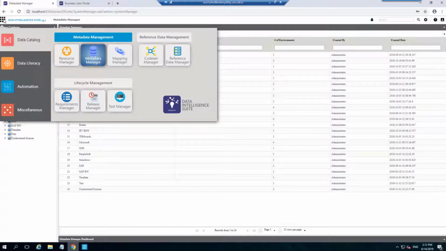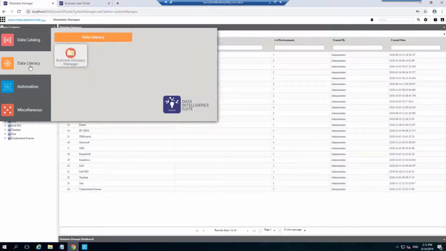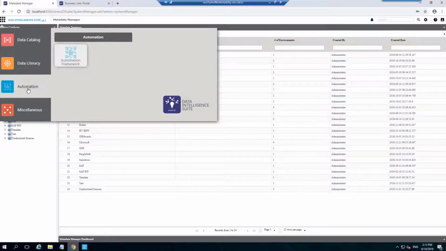As we look through the options that are available within the suite, we can see that there's a mapping manager, which allows you to define your source and target mappings and generate the associated ETL code. We also have a code set manager, a reference data manager, requirements manager, release manager, and test manager. We also have our business glossary manager, and then our automation framework, which consists of our code automation templates or connectors.